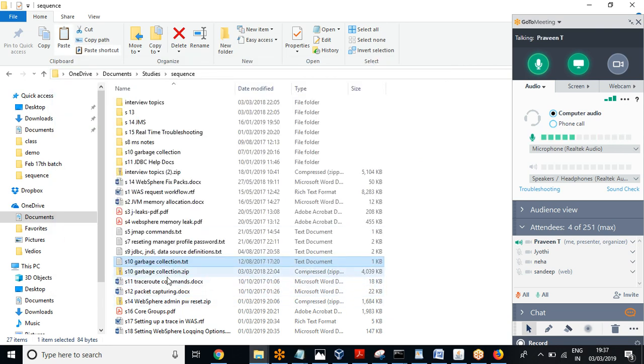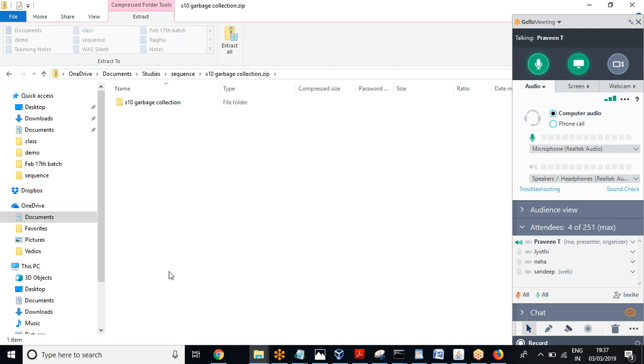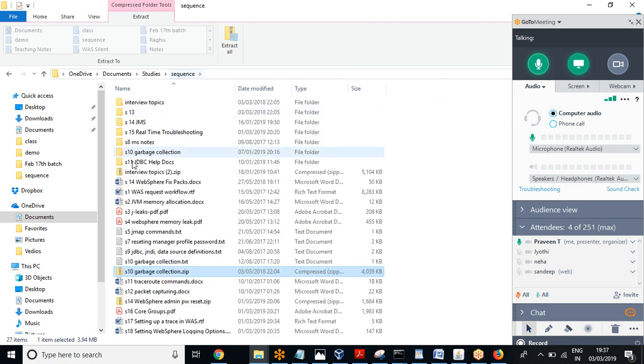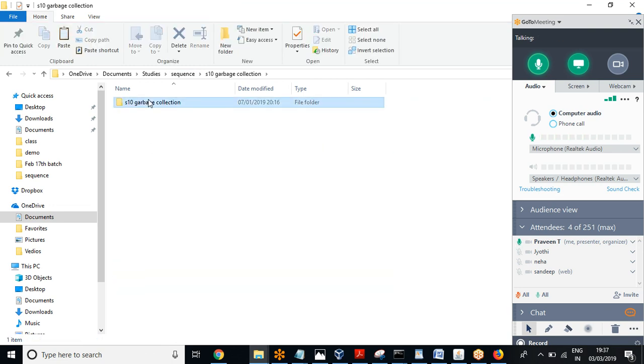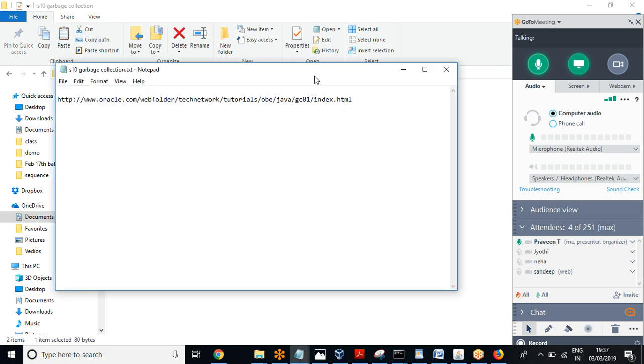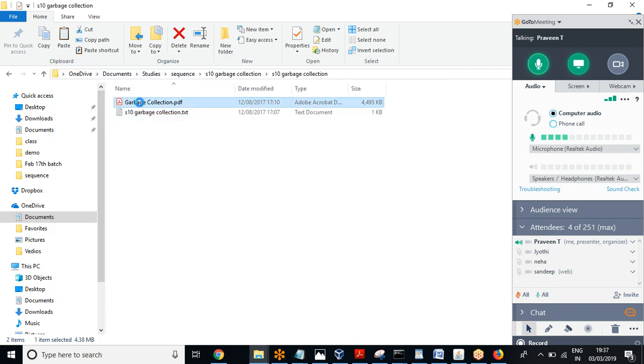I have a lot of notes for garbage collection. I believe I have already sent notes for garbage collection, right? Did I? Okay, that's fine. Here I'm having garbage collection. Oh, okay, let me open this.